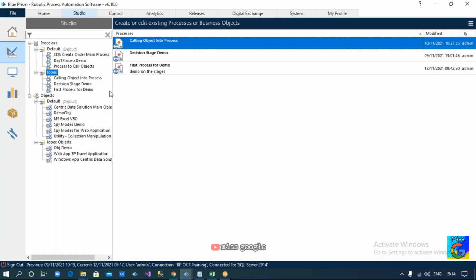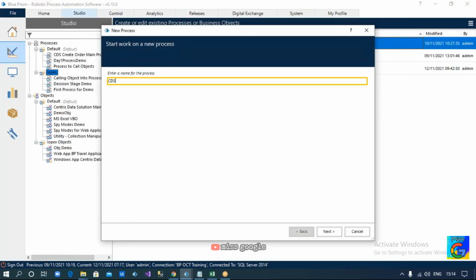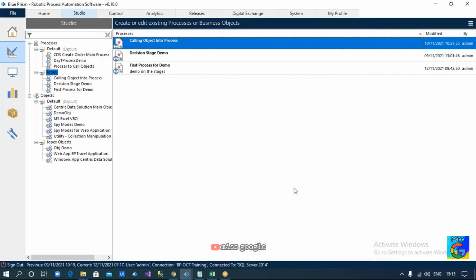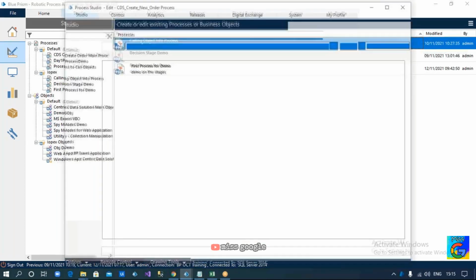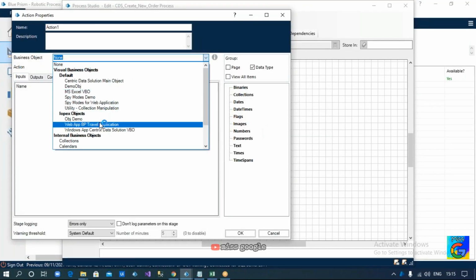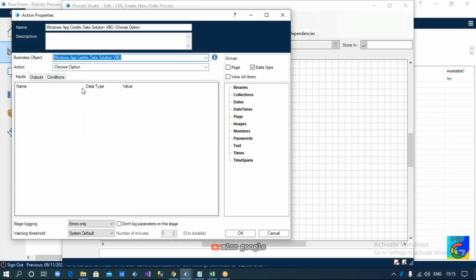So once you publish it, create a process, CDS underscore create new order process. Open the process studio. Now how are we going to refer to it? Drag and drop the action stages here. Select our business object. What is our business object? Windows App Centric Data Solution. Launch.